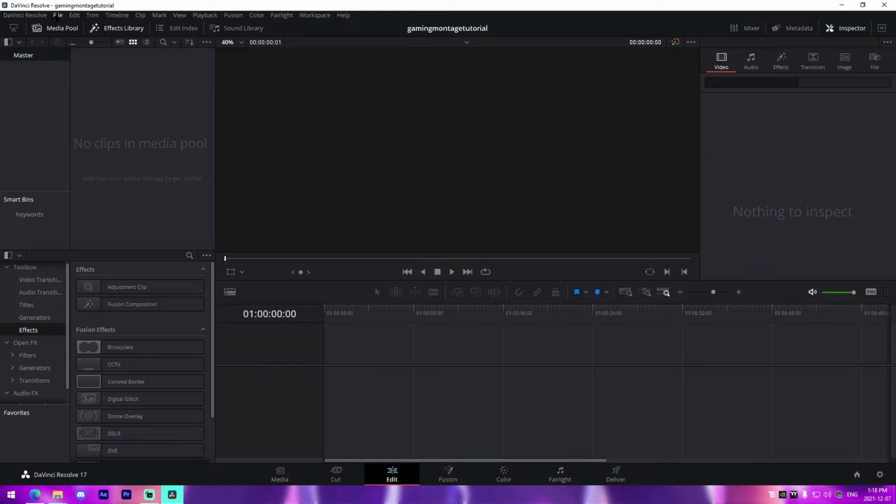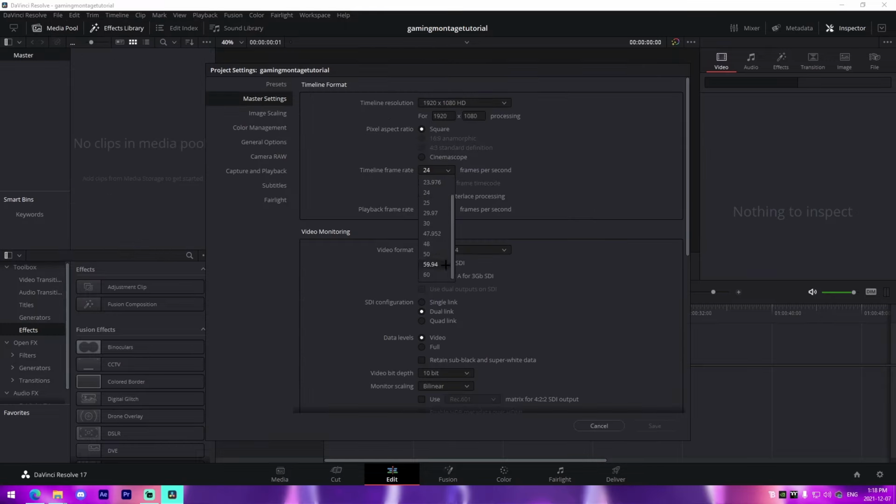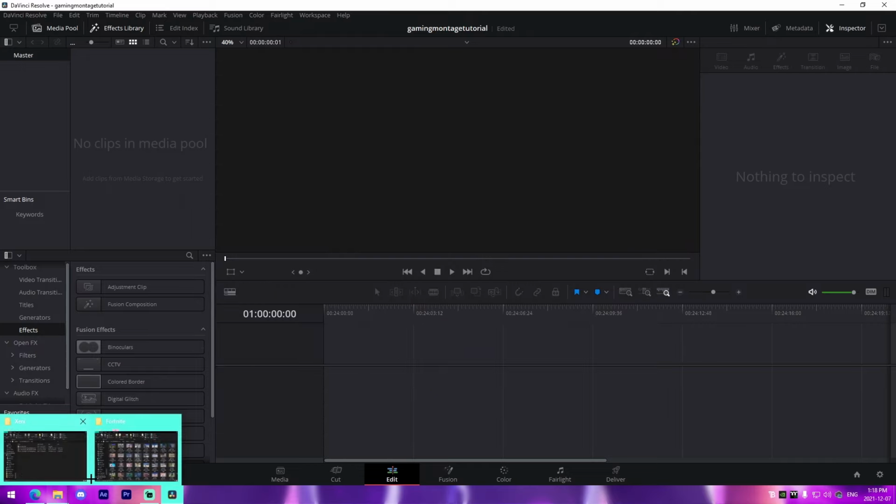So the first thing we're going to do is initialize our settings. We're just going to make sure our stuff is set to 1920 by 1080, 60 FPS. We're just going to press save there to save our changes.